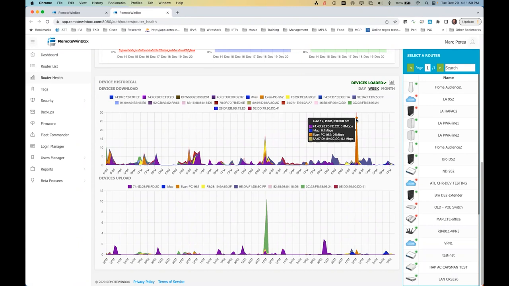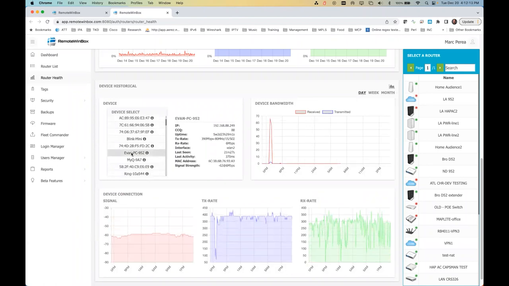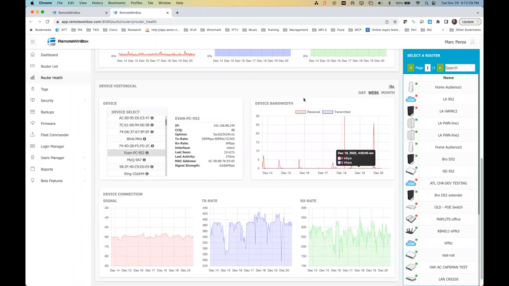So I can get a good indicator of what are the devices on my network, how are they doing for bandwidth, and which ones we maybe need to take some additional control on and maybe put some limits on them. Additionally, if I switch back here to the individual view, I mentioned that Evan's PC there was doing some stuff. I can jump onto my individual zoom in view and take a look at what his signal strength was looking like for the last day, week, month, and what were his rates and how much bandwidth was he consuming at each time interval here.